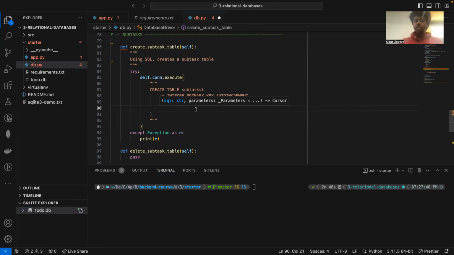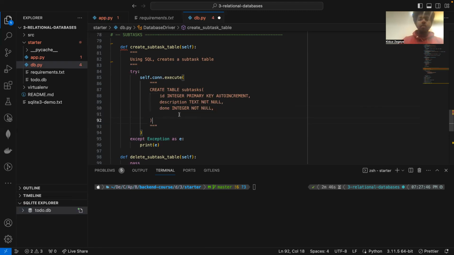And we'll also have the done Boolean. So this would be an integer. It could be 1 or 0. Not null. So subtasks in this case are just the same as tasks. They can have descriptions and they can be finished or not. The only difference we're going to have here is that it's going to have a reference to the parent task.